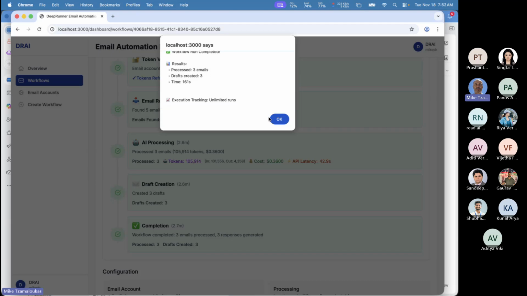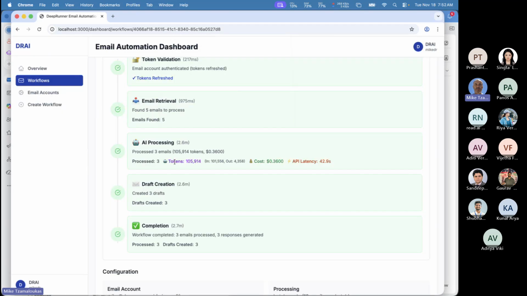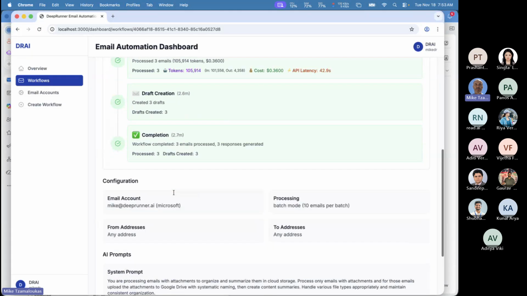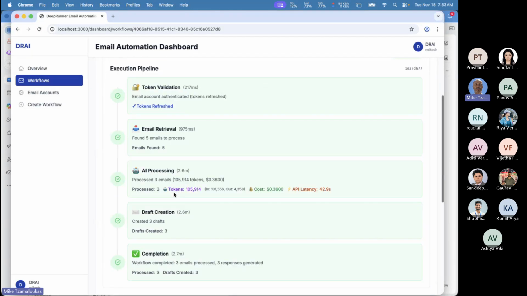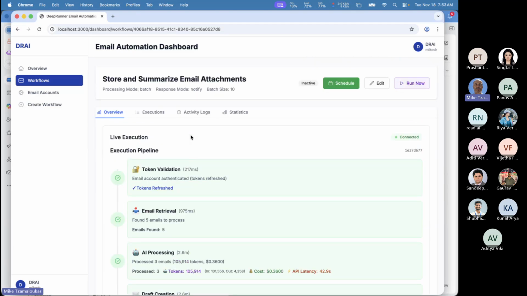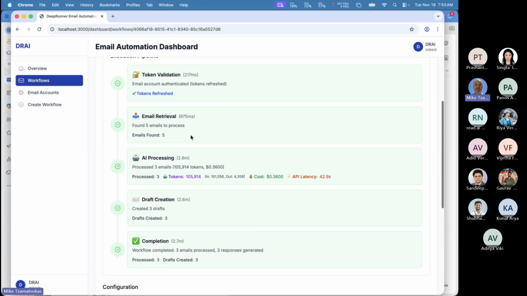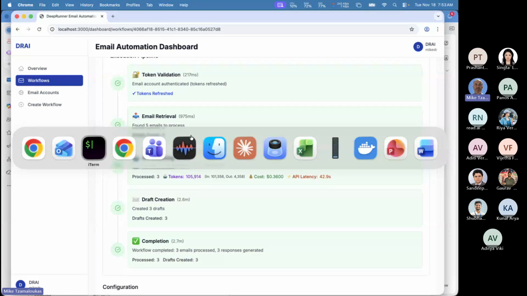I have created 3 drafts, and in these 3 drafts I have used 105,000 tokens: 100,000 tokens in, 4,000 tokens out. The API latency was not that great this morning, about 42 seconds. And then we created the 3 drafts because I stopped creating those documents up until those 3 drafts. I don't know if it already stored these pieces already.